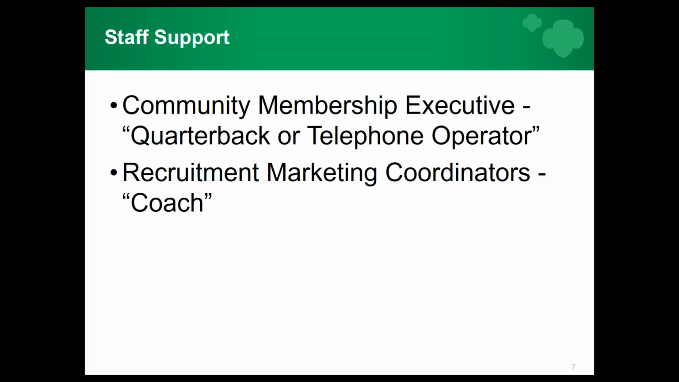Council also provides 2 recruitment marketing coordinators, the subject matter experts for your specific job. Think of the RMCs like a coach. They give you the game plan and can provide specific advice if you have more in-depth questions.